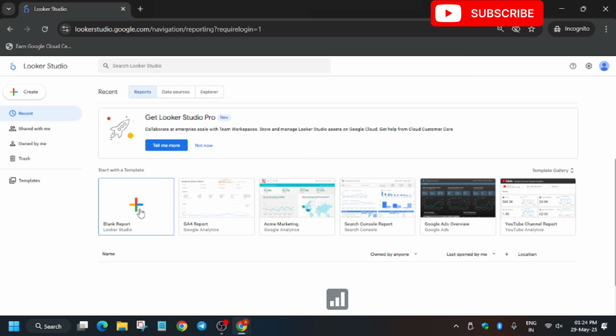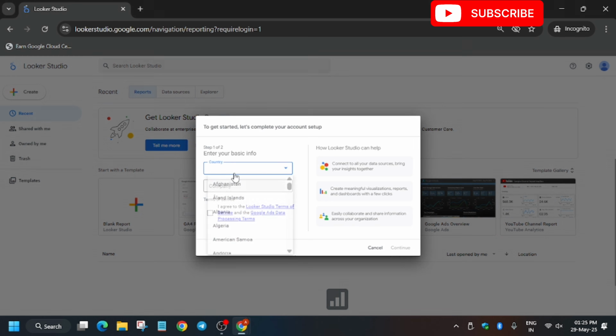So click on blank report. Now select your country. As I am an Indian, so I love my country. So let's select India and just enter the company name.